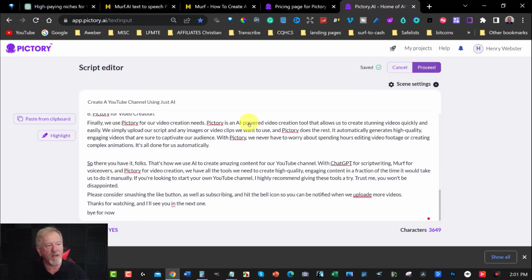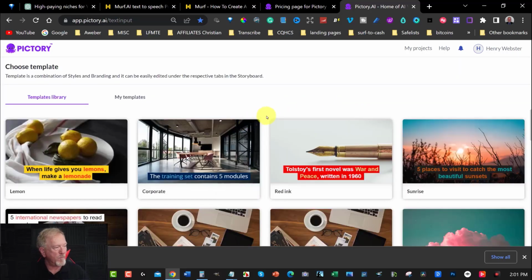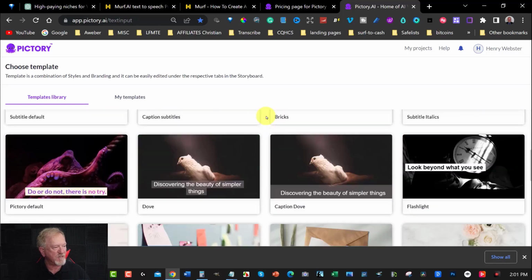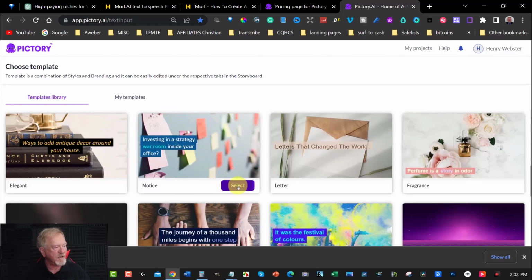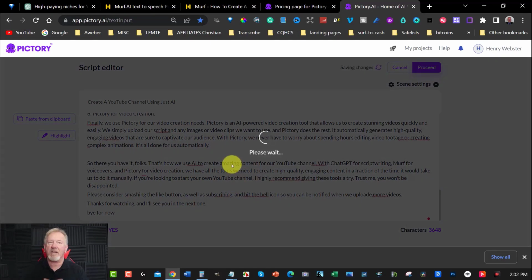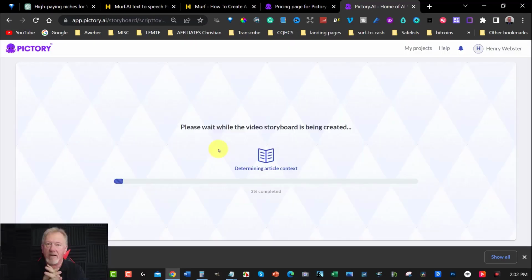Now it will do exactly the same thing as what Murf did. It will break it up into its individual sentences. I like to use this one right here by hitting select and then hitting continue, and this will turn this into a Pictory video for me. And when it's ready, I'll then proceed to grab the audio and we'll add that to this as well. So I'm just going to pause the video until this is all finished.